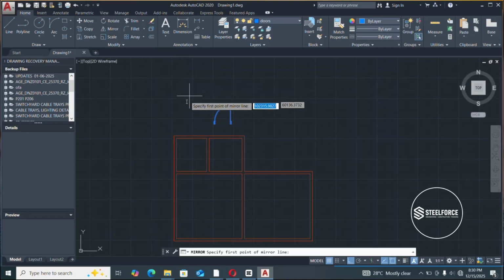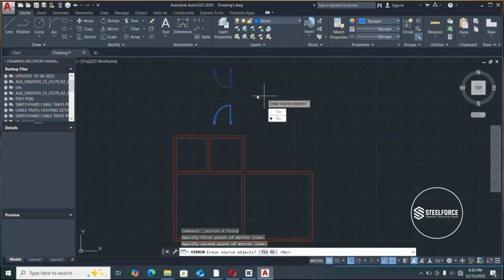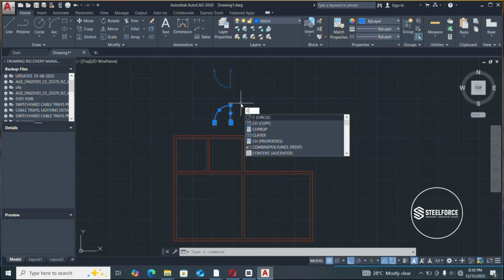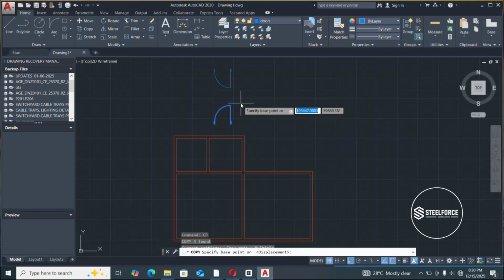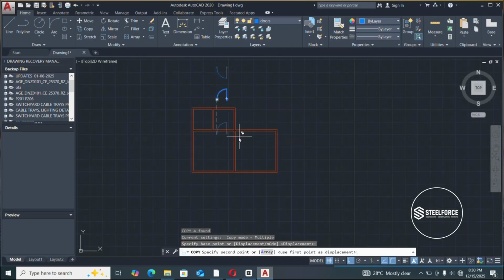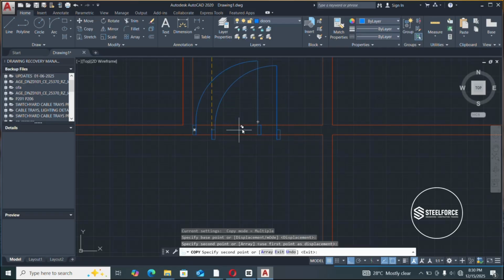So I'm going to mirror this door right here. Press enter. So I'm going to fix this door here. This door leads to the kitchen. You can make the kitchen door smaller, it's your choice. So copy, and I paste the door here.